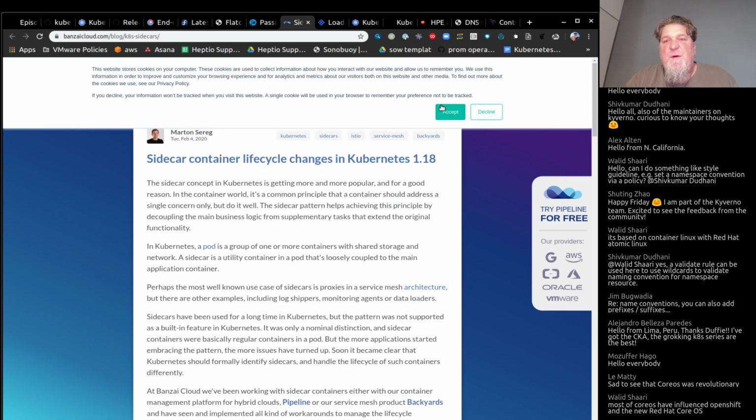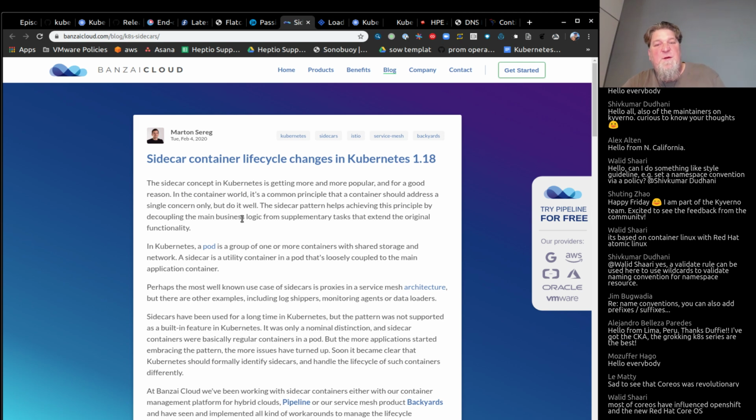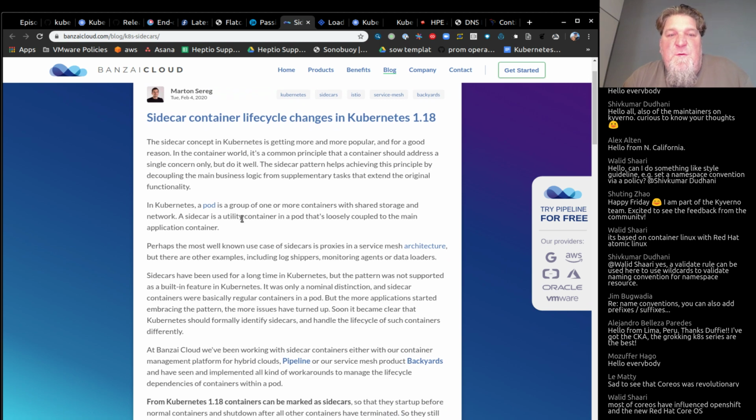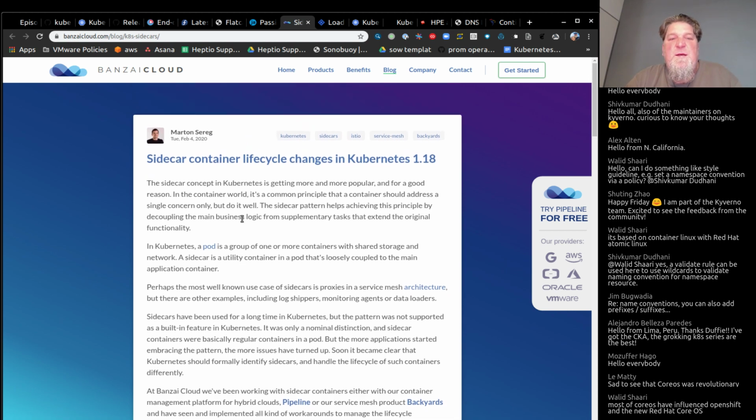Sidecar container lifecycle changes. I'm pretty sure we've mentioned this in the past, but I want to make sure it's made clear. This article is definitely worth a chat. Sidecar container lifecycle changes in Kubernetes 1.18 means that there will now be a sidecar concept, right? Traditionally, when we talk about sidecars, we generally mean a container running inside of a pod that isn't the primary container. It's one of the other containers. Traditionally, that means there's some racing that could happen, because you define multiple containers inside of the same pod, and they might come up at different times, and their lifecycle isn't handled particularly well.